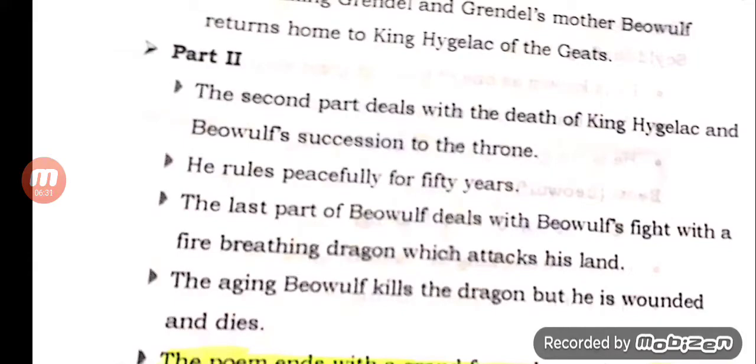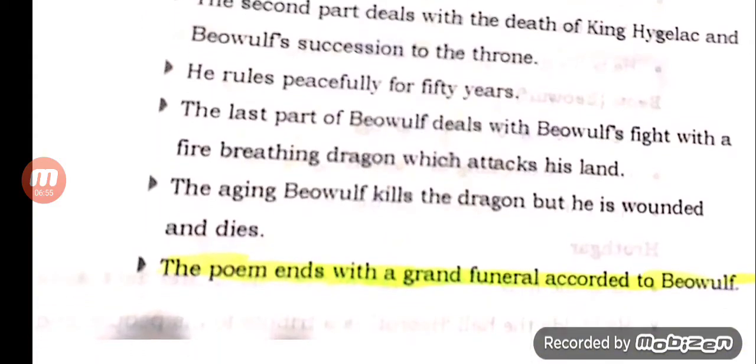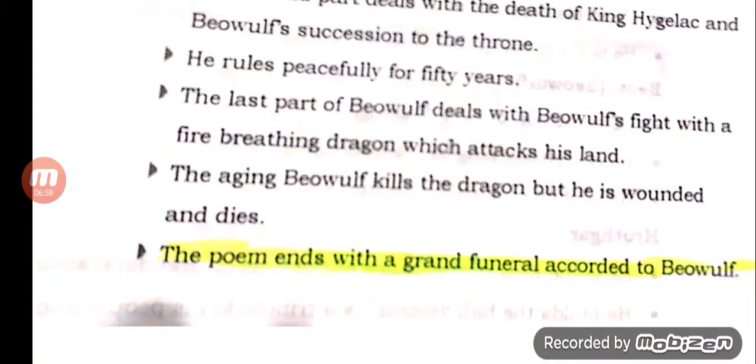Next comes part 2. The second part deals with the death of King Hygelac and Beowulf's succession to the throne. He rules peacefully for 50 years. The last part of Beowulf deals with Beowulf's fight with a fire-breathing dragon which attacks his land. The aging Beowulf kills the dragon, but he is wounded and he dies. The poem ends with a grand funeral accorded to Beowulf. This is the final ending of the story of Beowulf. And let's learn the characters.